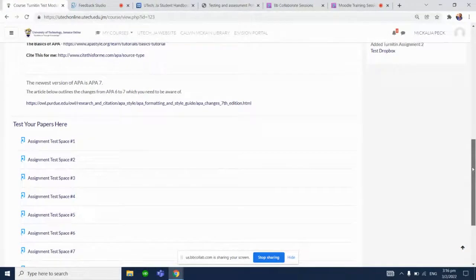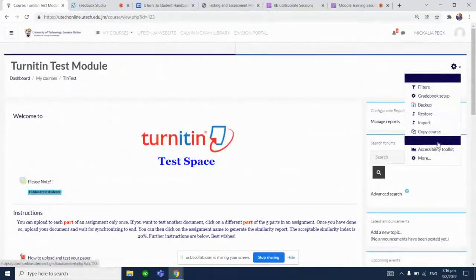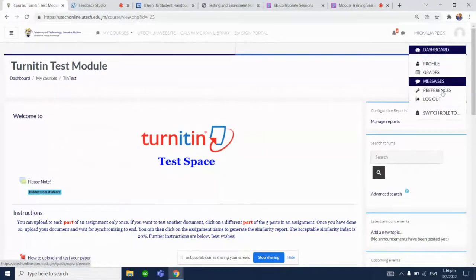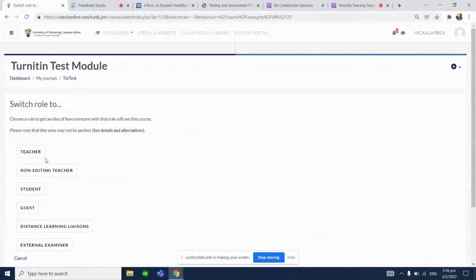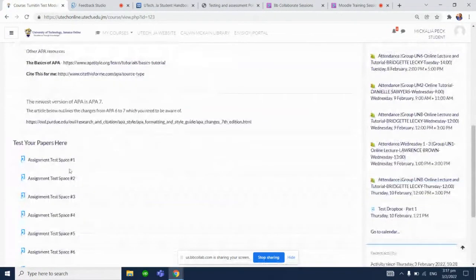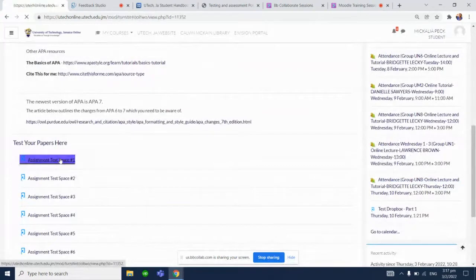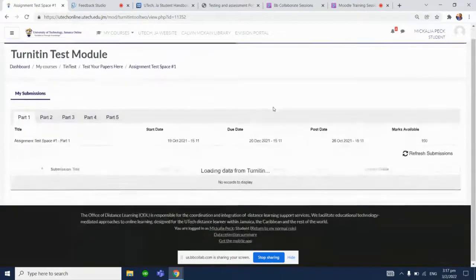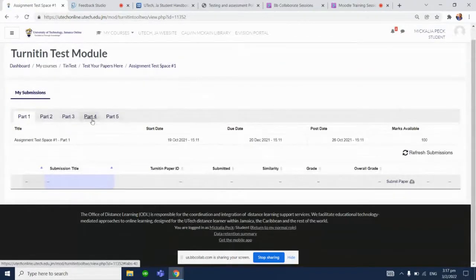So I'm just gonna quickly switch my role to student just to show you the student's view. Switch to student. So hopefully it will give me that view. So they would just click on one of the test spaces, right? And then it will show the 5 parts, part 1 to part 5. And what they can do, they can simply click under one of the parts to submit paper.